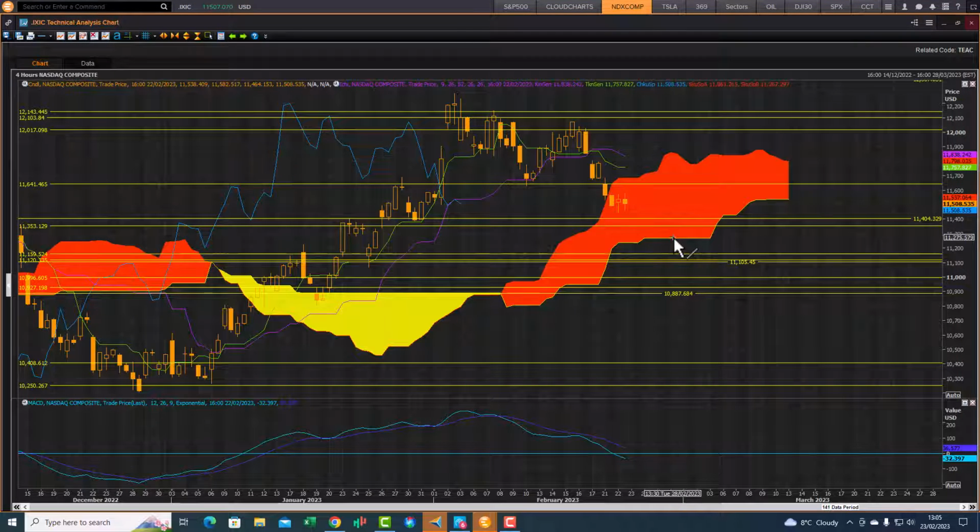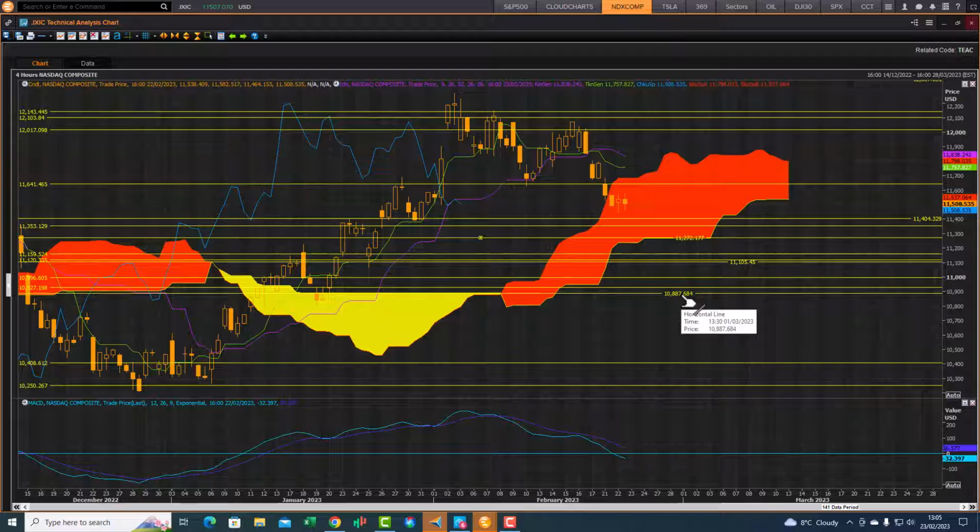The front and bottom end cloud chart levels there, 11,272. So it will be interesting to see if we're going to get a rebound from that 11,272. And if it fails through there, then 11,105 and 10,887 are the downside risk targets if we don't get support to come back in the cloud at this level.